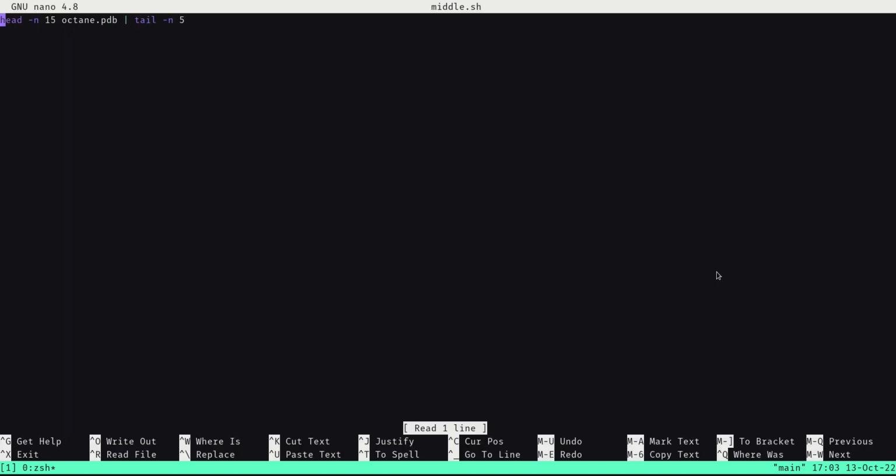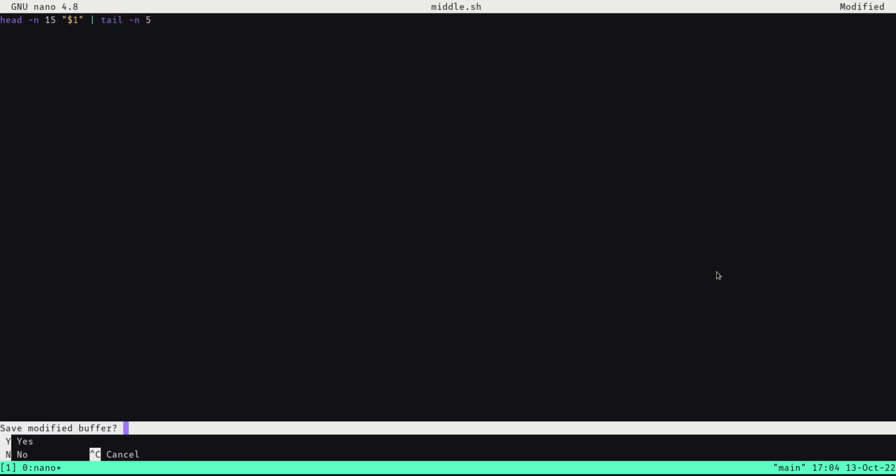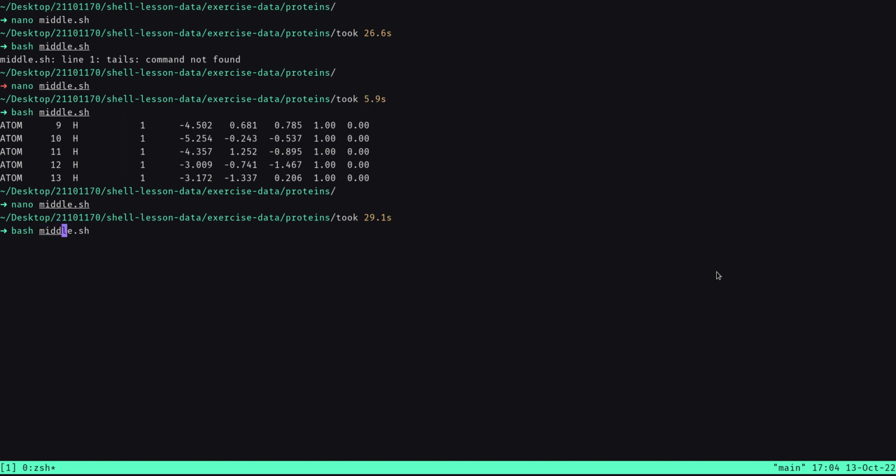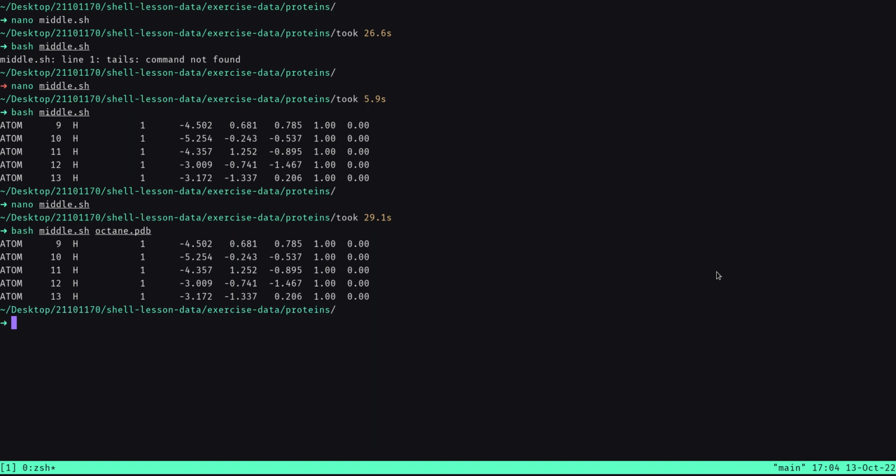Let's edit the middle.sh file again. Okay, head -n 15, and then we have to use the $ sign. That $1 basically means the first argument that we're passing to the middle.sh file. Okay, now tail -n 5. Let's save this. Now bash middle.sh octane.pdb. So here octane.pdb is the first argument to middle.sh.